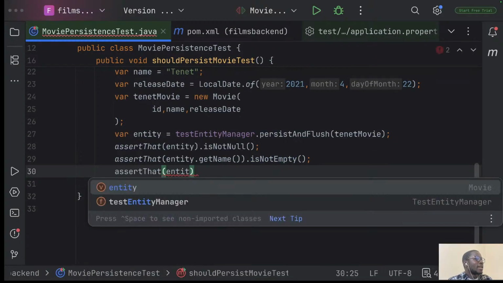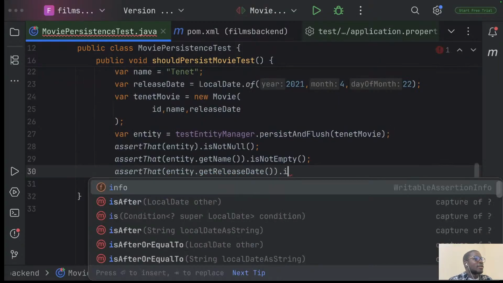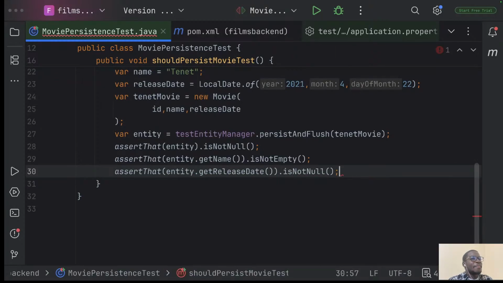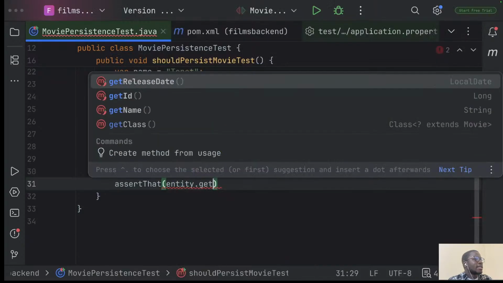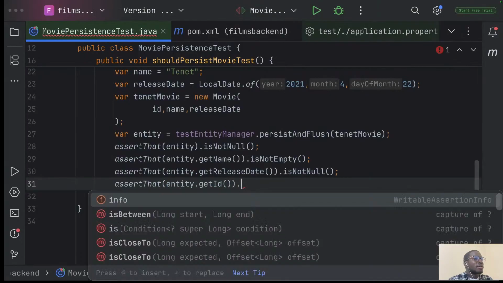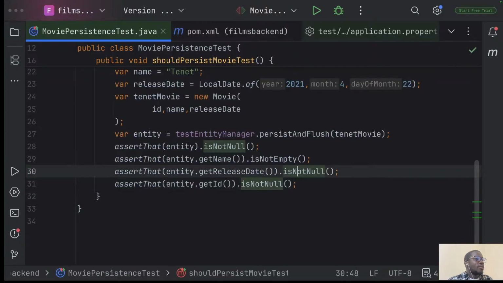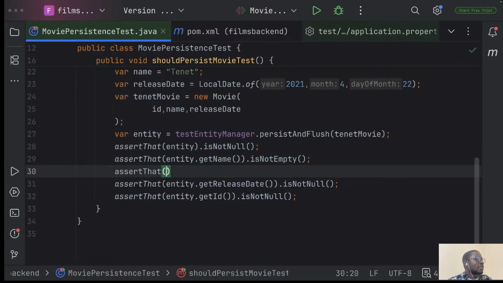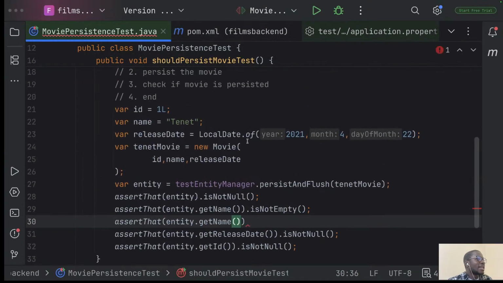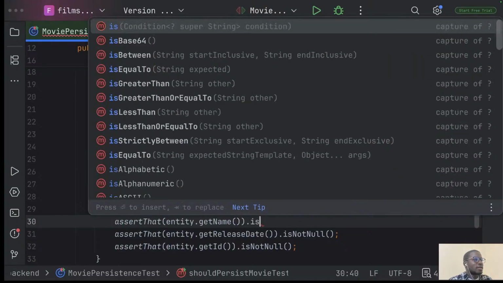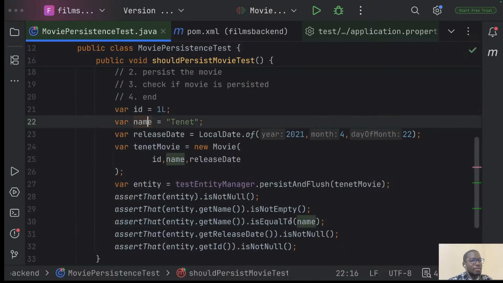We can now check the next property, like the release date, and since this is an object, we can check that it's not null. We can also assert that entity dot getId, which is a long, is not null first of all. And we can also match the actual values for these properties, like entity.getName. We can ensure that the name is Tenet, so dot isEqualTo the name, referring to this variable.